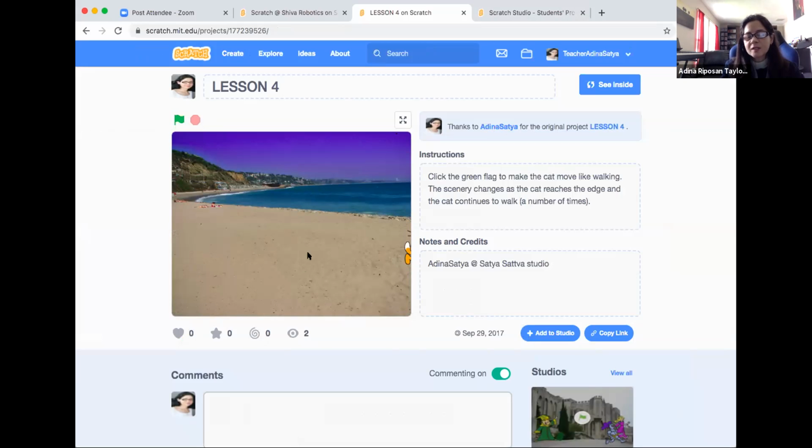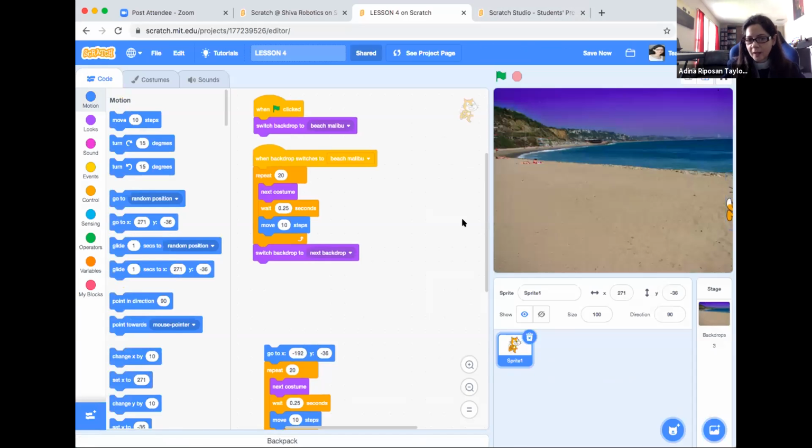Why? Because we didn't say bounce back when you reach the edge, and we also didn't do anything to make it appear on the other side. So it's not going to automatically appear on the other side, right? We need a script to make it do that.